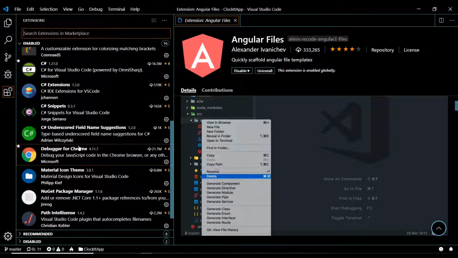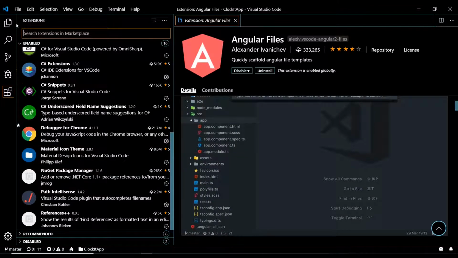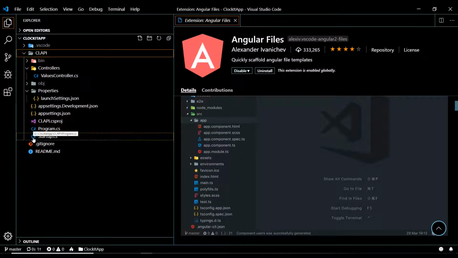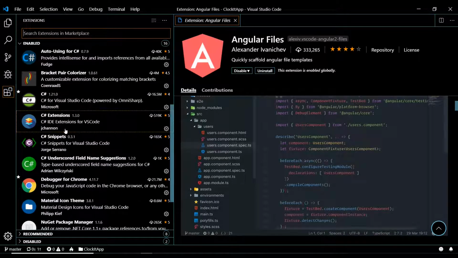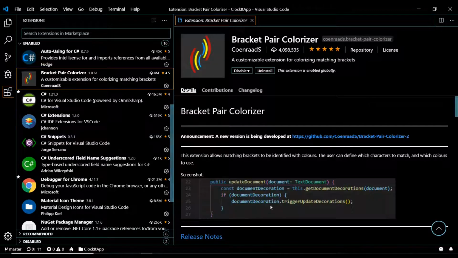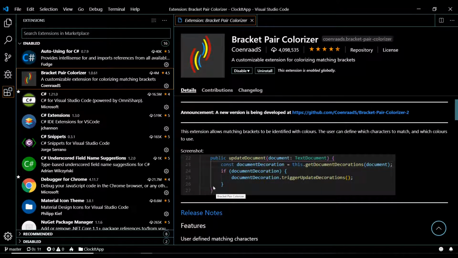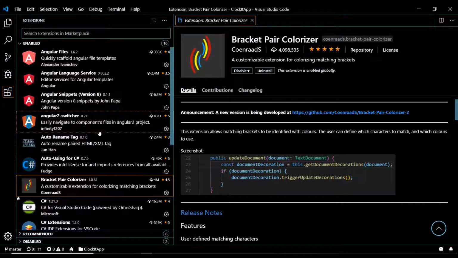And then also for visual effects, I really like this Material Icon Theme. This gives you these nice icons right here, really cool. And then if we go back here, also this one, Bracket Pair Colorizer, really nice. It adds the colored brackets so you can visualize things better. And that's really nice. So these are all the different extensions I'm going to be using throughout all these videos.